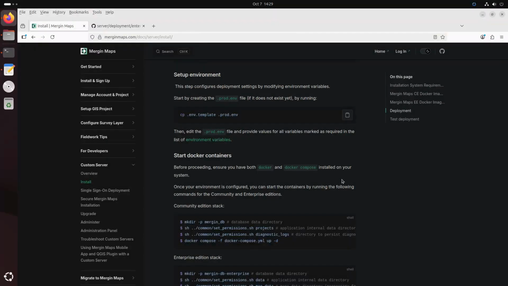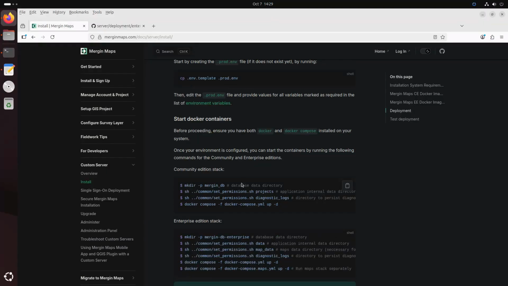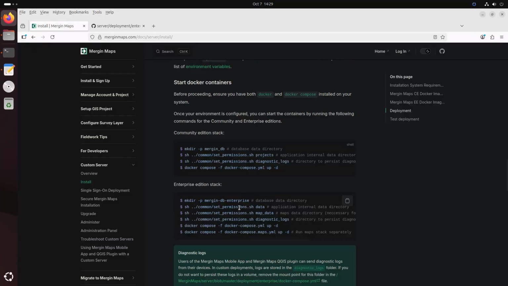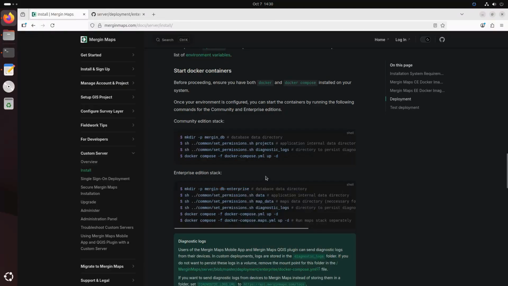So now that we have our production environmental file with the first settings, continuing on the documentation, we will start first our containers. But before that, we need to first create some directories that are needed, namely the database directory, and apply its permissions with this utility script that we have available for you under the common directory under deployment.